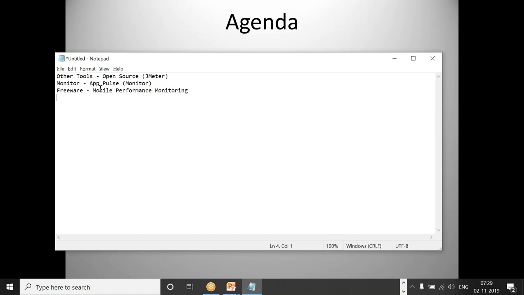Okay, so other tools, yes, open source, we can definitely look at it, Chandan. And from a monitoring perspective, we will look at Apple's. We will also look at some other freeware options for monitoring the performance of the mobile apps, right? We can do that.